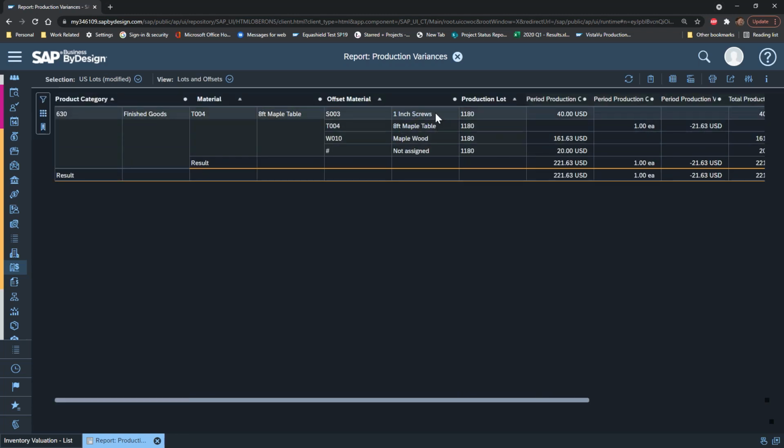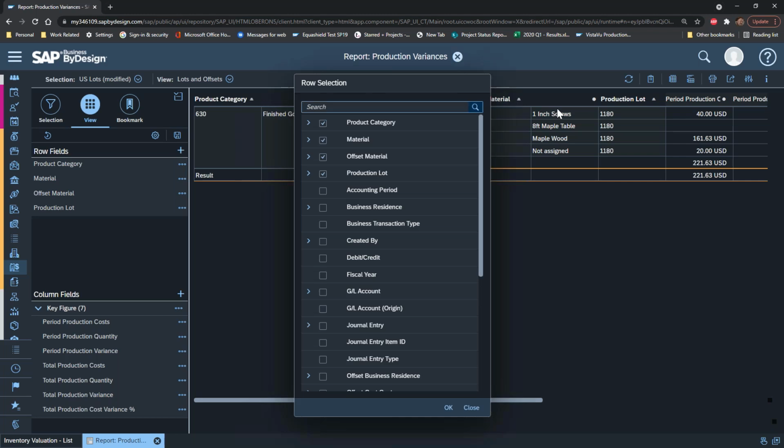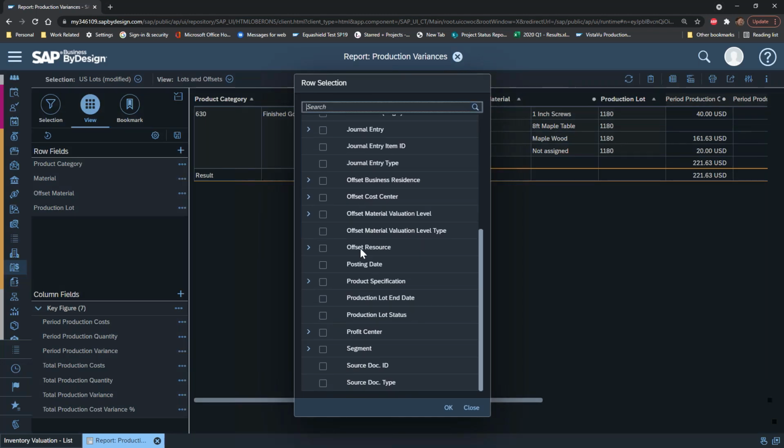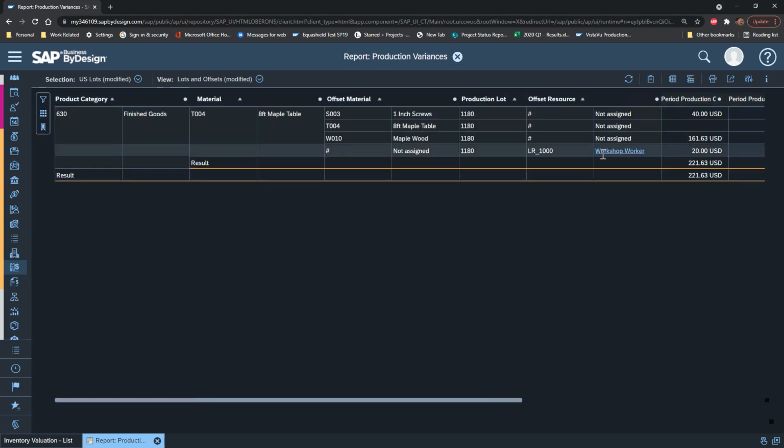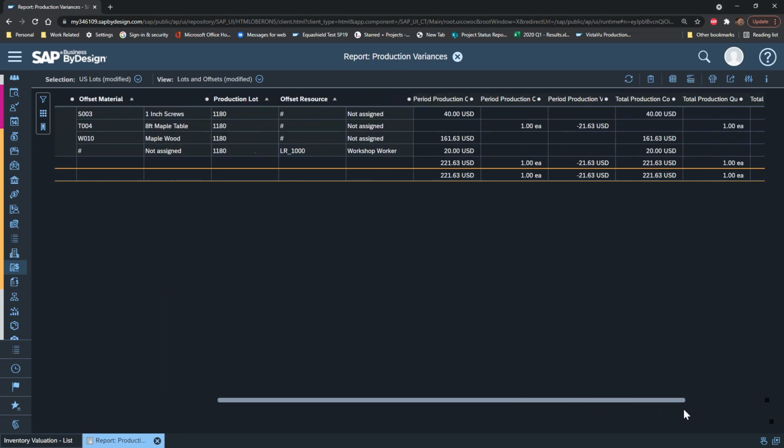We're seeing that this table has screws and it has maple wood. It has something else that's not an offset material. If we want to understand what that is, that's going to be an offset resource. So we can go and add that to our report if we like. So we can see that that's essentially a labor cost that we've allocated in the estimation.